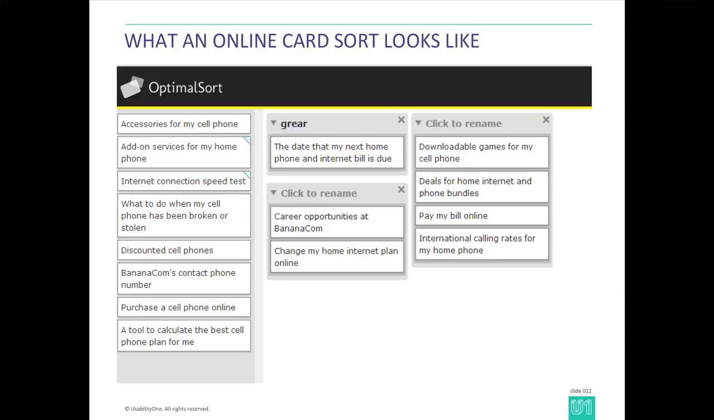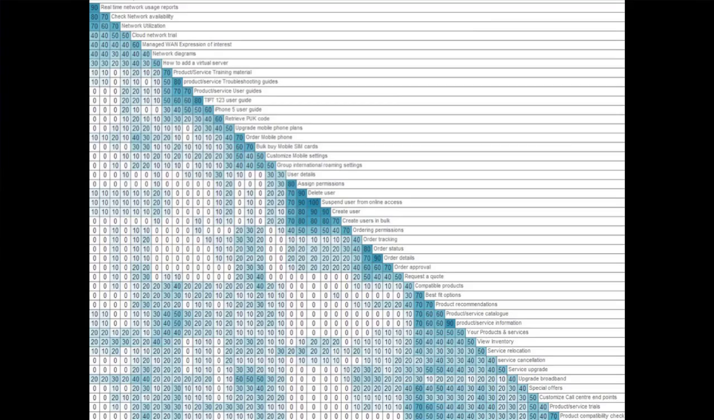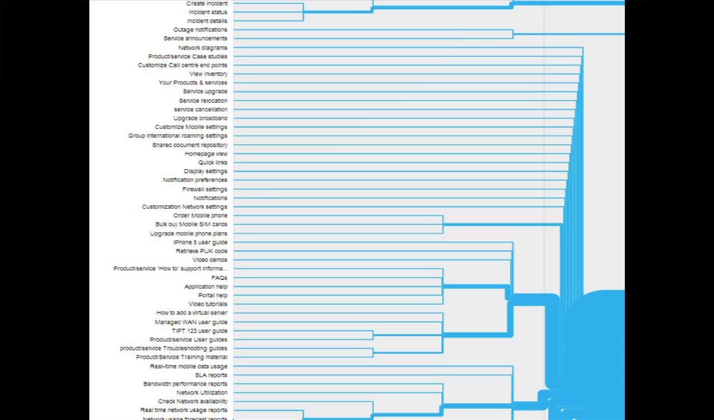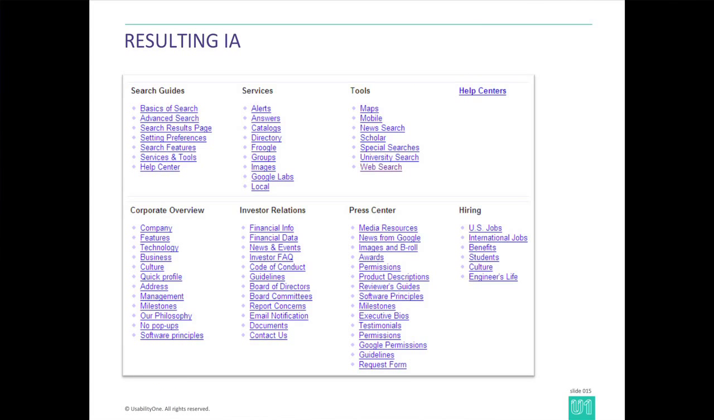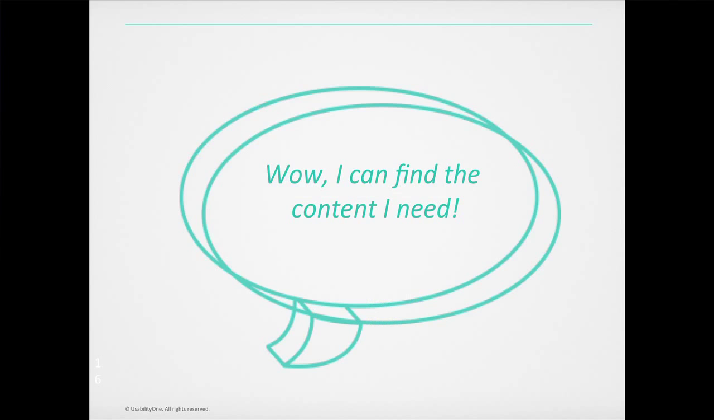You can also do this exercise online. So this is using the website Optimal Sort. On the left, you can see the cards. You can drag those cards into the different groups on the right and even rename the headings for the groups as per how you did with the physical cards. And there are all these wonderful tools that will help you analyse the data. They look scary to begin with, but they're actually really useful once you get into them. And once the analysis is complete, that will result in your IA with your end users making comments like this, being able to find what they're looking for.